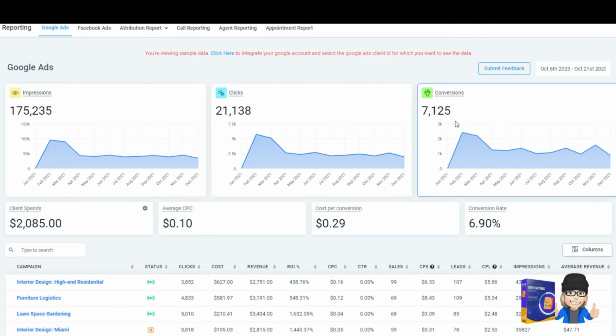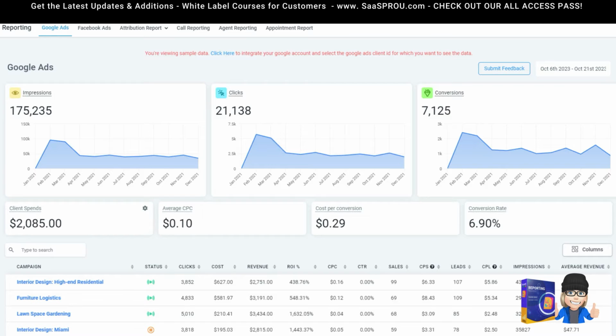And this is what the dashboard looks like right here. All you got to do is click on reporting. We're going to be covering Google ad reporting, Facebook ad reporting. We're going to go over attribution reporting. We're going to go over conversion and source reports. We're also going to talk about call reporting, agency reporting for your teams, and your appointment reporting. So let's get started going through each of these reports.